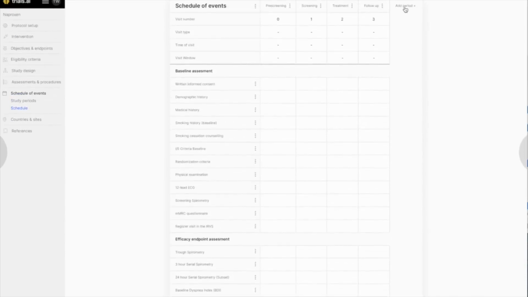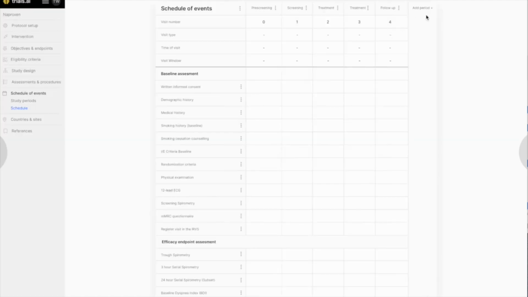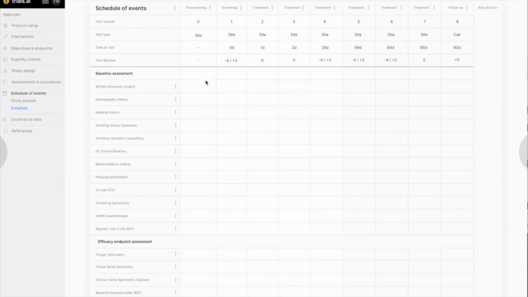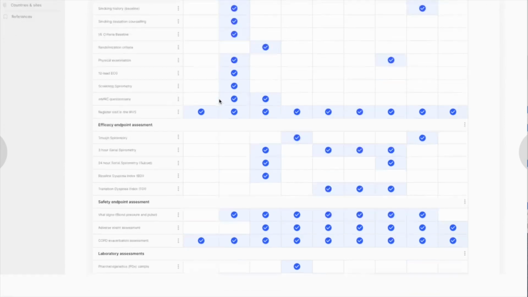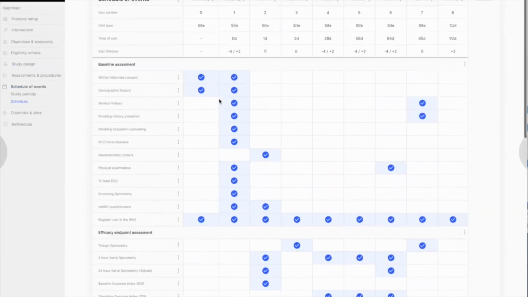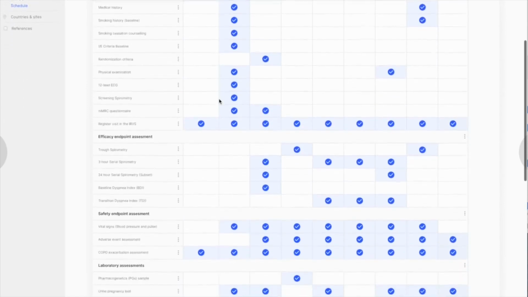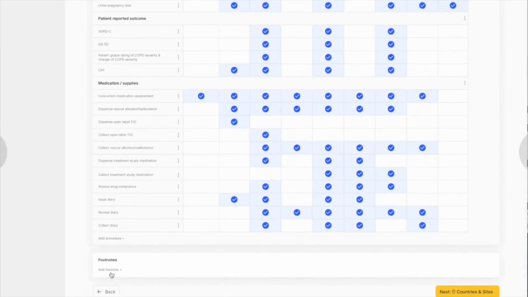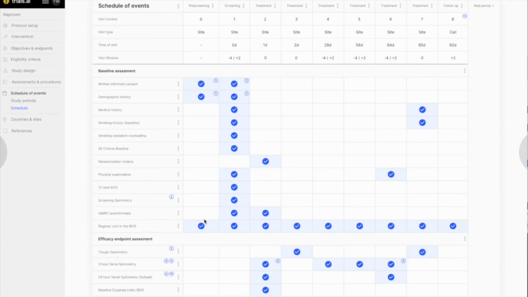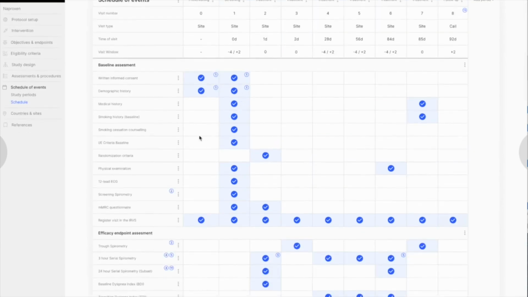I'm going to zip through the process of actually creating a schedule of events really quickly, just so you can see what the final product looks like. Now, if you navigate down to the bottom, you can also add footnotes to your cells. So we'll add a footnote. And as you can see, each one of these cells now has a footnote in it, and you can navigate down to the bottom and see all of the footnotes that you've added.